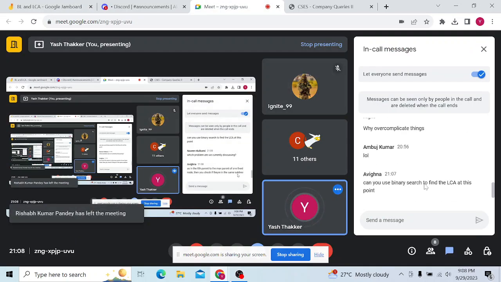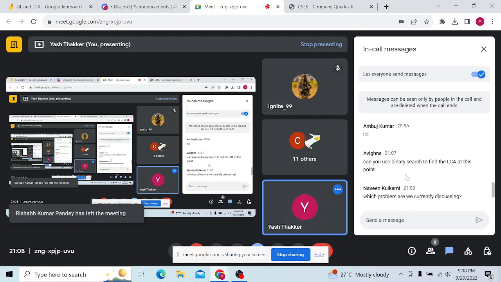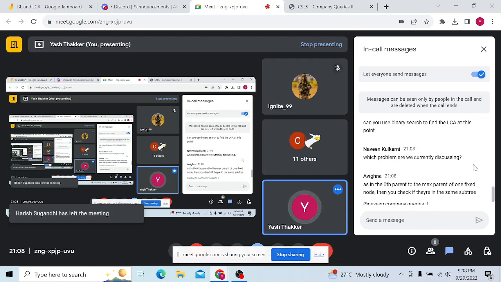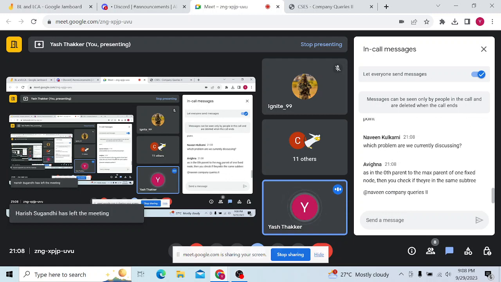Does anyone have any doubt? Binary search, yes, we can use binary search, but that will be order of n log squared n, because for each binary search step you again do binary lifting to find the kth ancestor. So that's a worse time complexity than just binary lifting, right? So we are discussing company queries too.